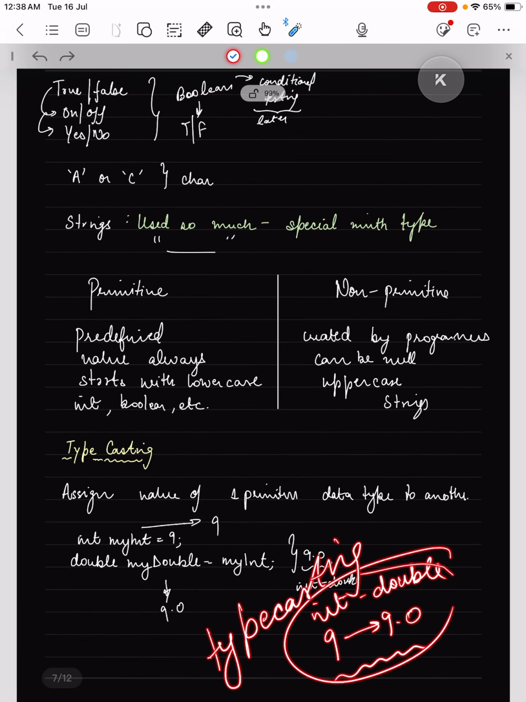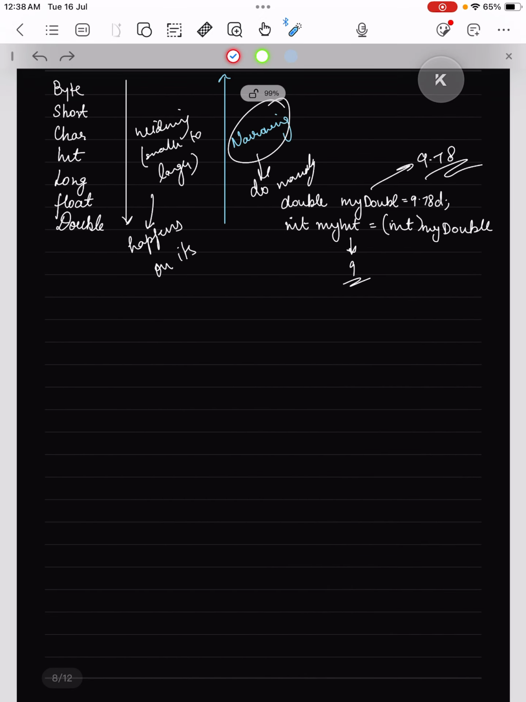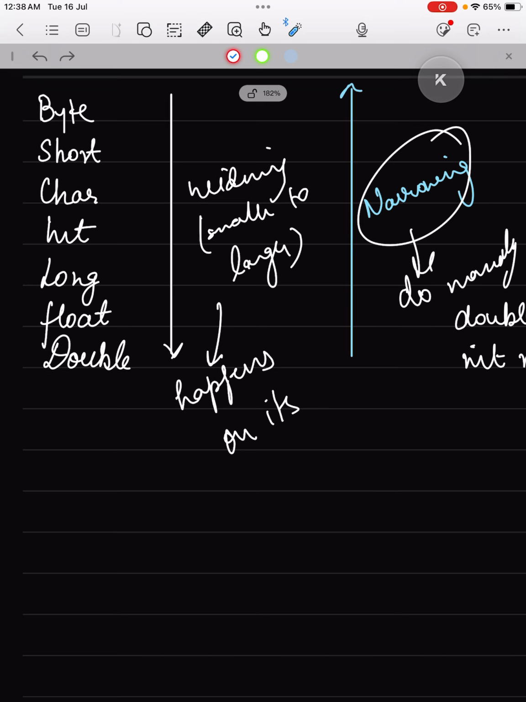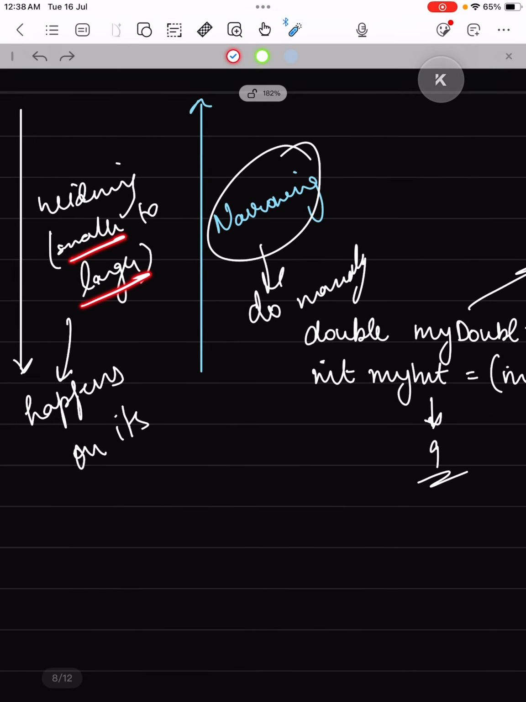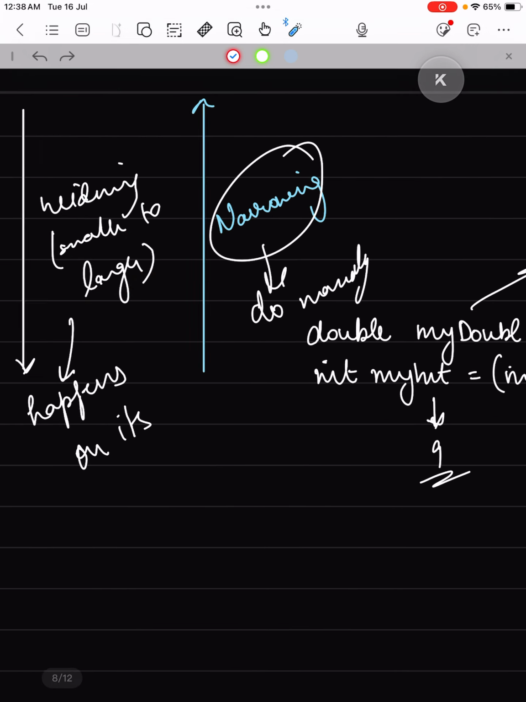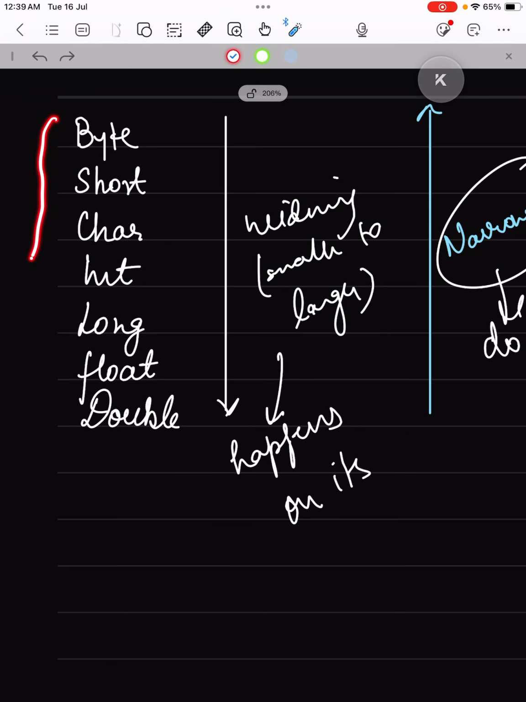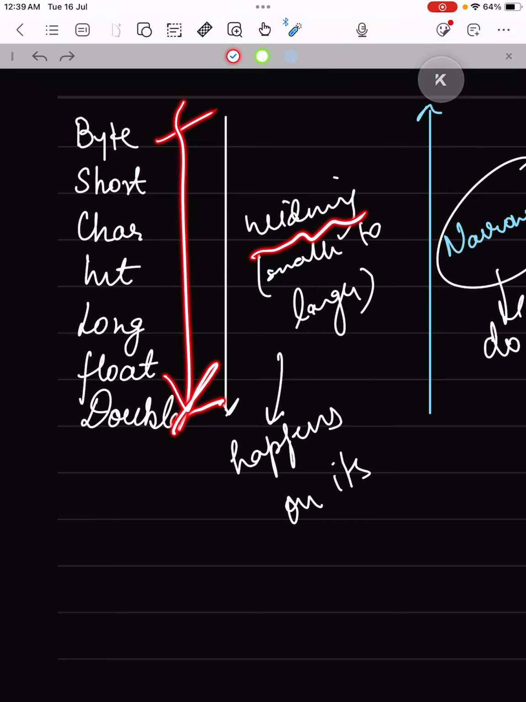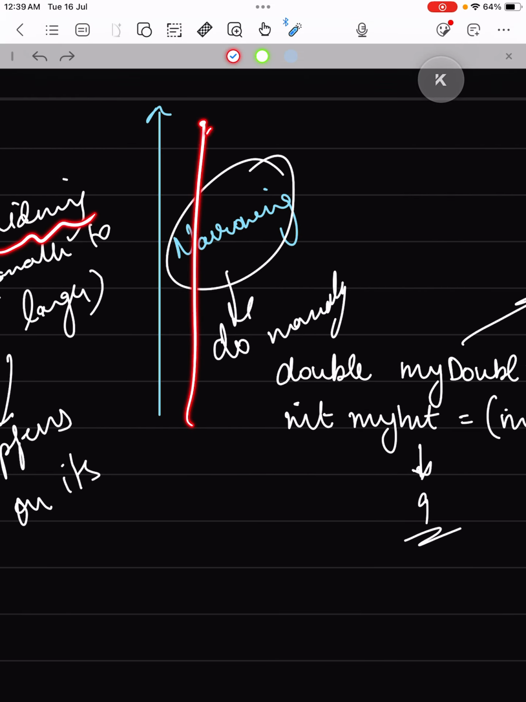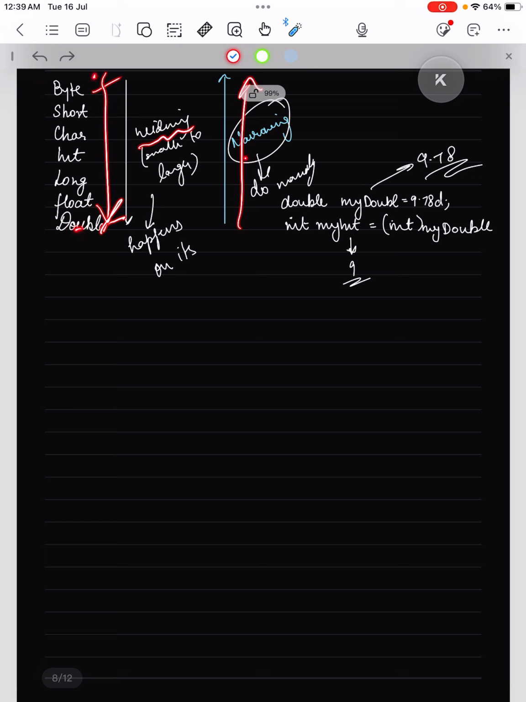Now there are two types of typecasting. One is small to large, the other one is the opposite, that is large to small. So this is the order. If we are going from byte to double in this order, then it's known as widening. If we are going from double to byte, this is known as narrowing. So widening can happen on its own. However, for narrowing we have to do it manually, and this is the syntax.